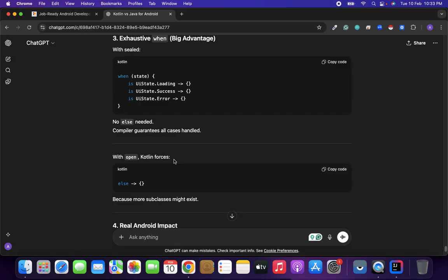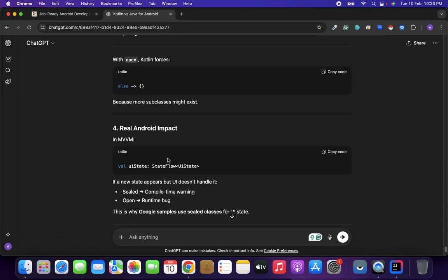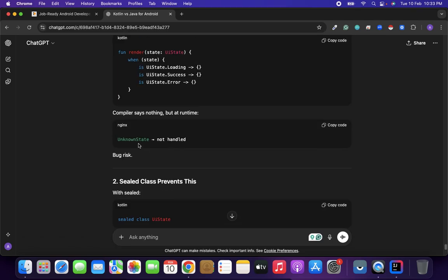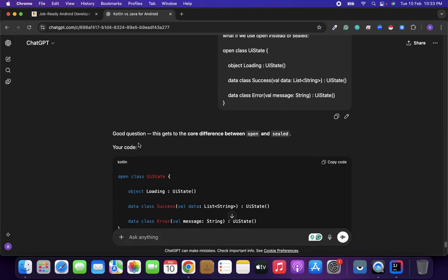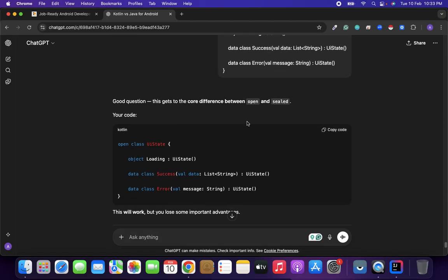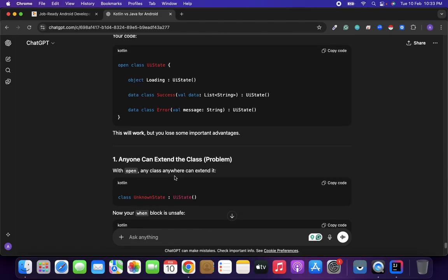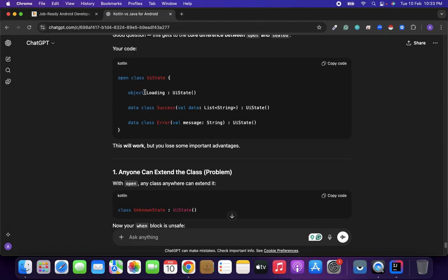That's a big difference. So these are the deep questions you have to ask ChatGPT to understand it. So it's a very valid question that I've asked. Real world example. So let's read it again. This gets to the code difference between open and sealed. So if we keep it open, anyone can extend this class. With open, any class anywhere can extend it.